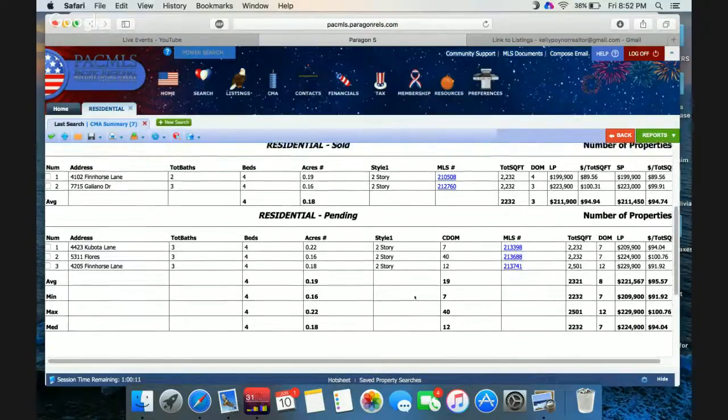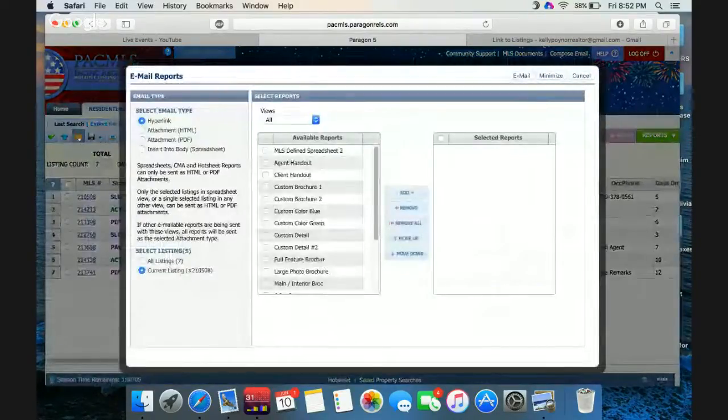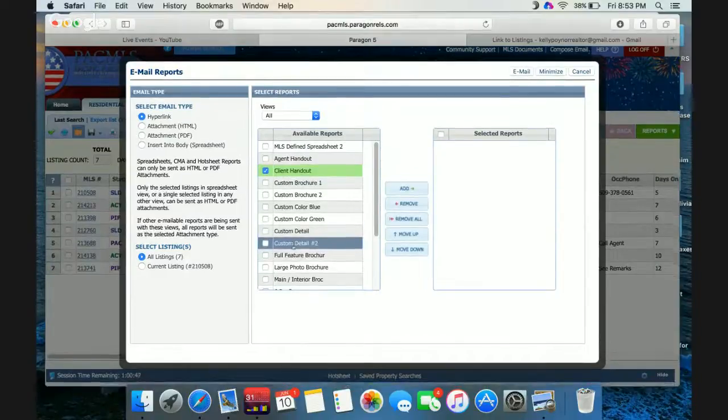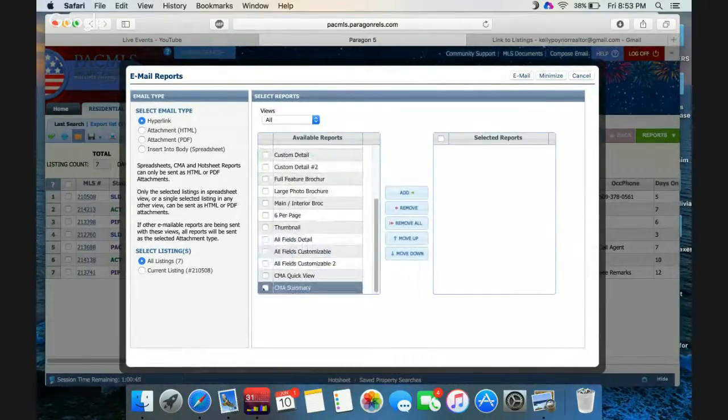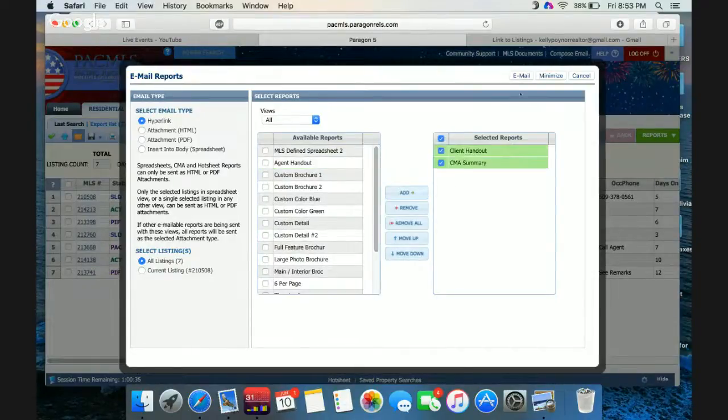So let's say I want to take all these houses and email them to my client. I click on that right here. Then I want to make sure I click all listings. It always does this as its default. I want to send a client handout and also the CMA summary. If you're sending it to a realtor, you could use the all field detail or whatever you want to send. So I add those over to this section. I will select them all and email them.